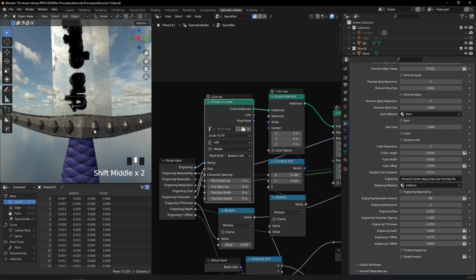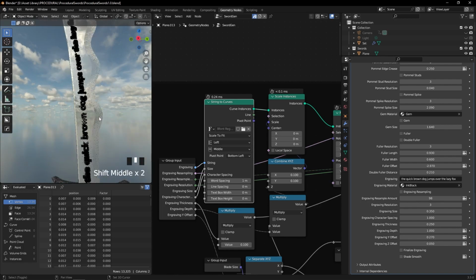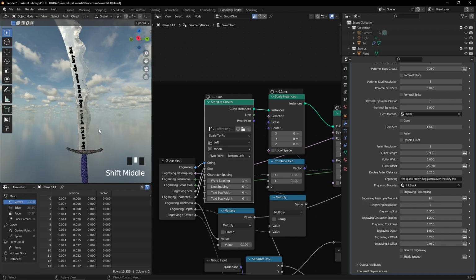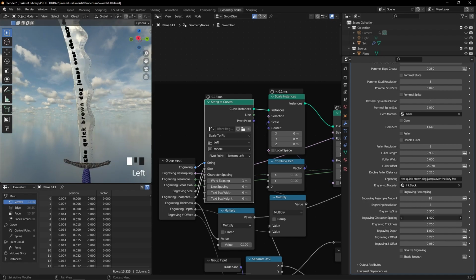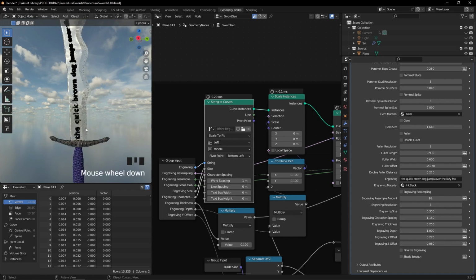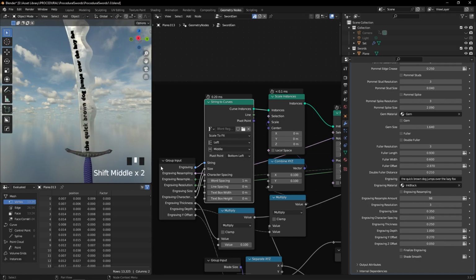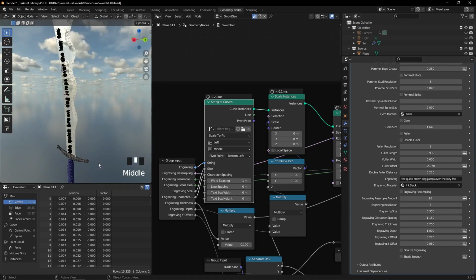But then you'll notice these letters are still kind of close together, which is where our engraving character spacing comes in. We increase that, and the spacing of our characters increases. And so we can set that to something like that, where the letters are sufficiently apart, where they won't run into each other.